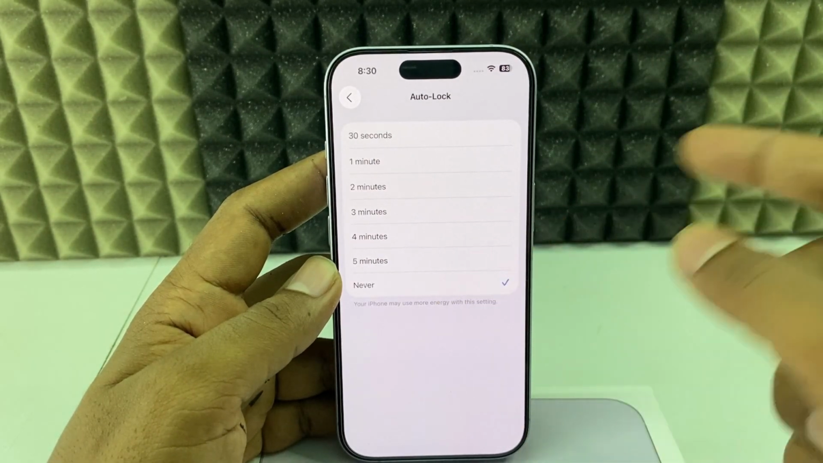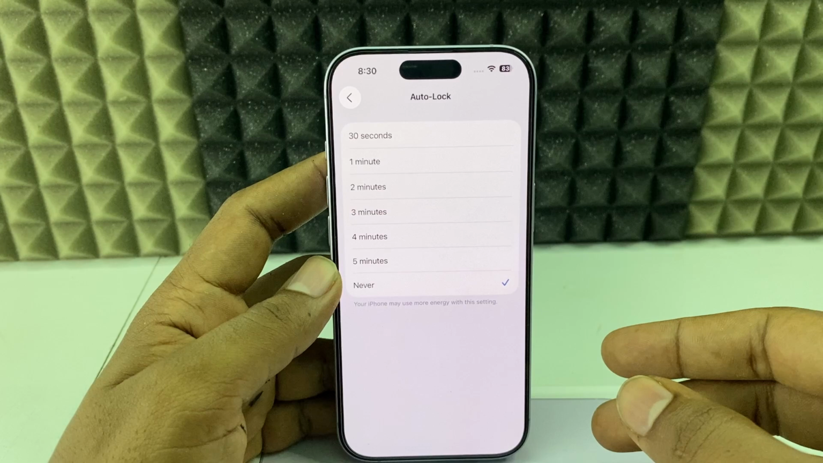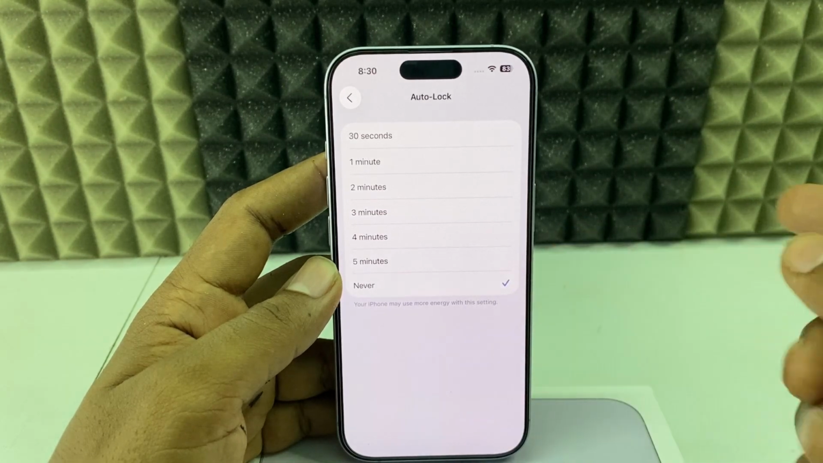So I usually choose Never because I am taking videos, right? So I always choose Never. It's your wish, you can choose any time.